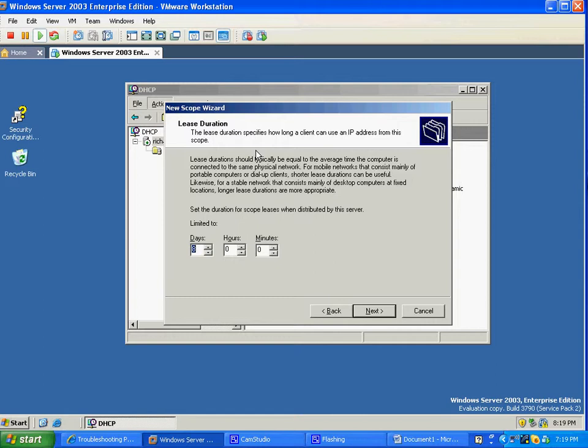Lease duration, how long do you want this computer to have this lease? 8 days is the default, and we'll just go with the default unless you have reason to change it.